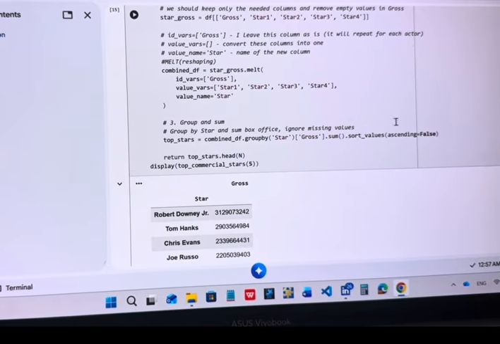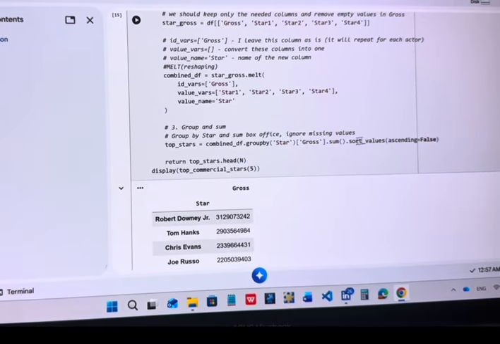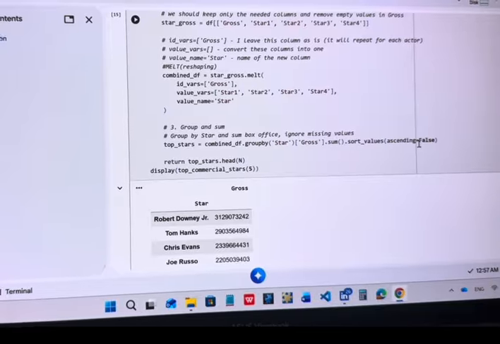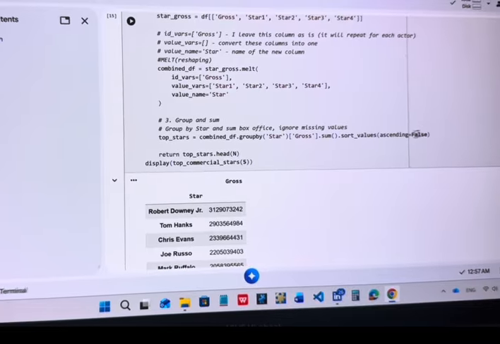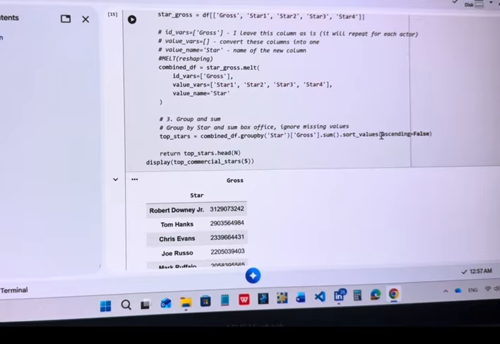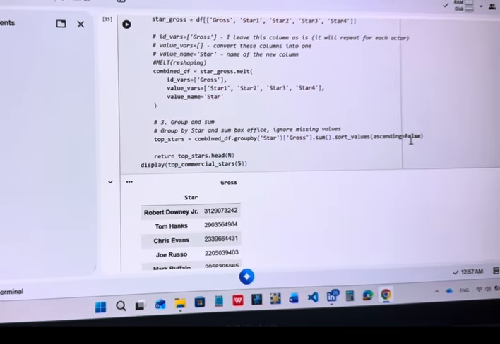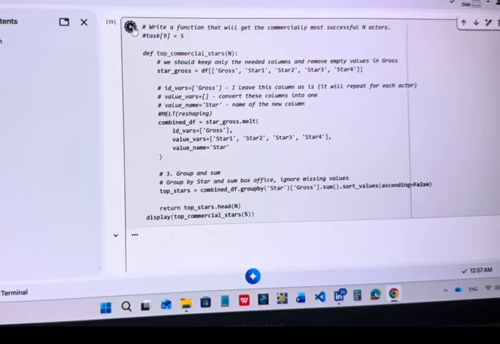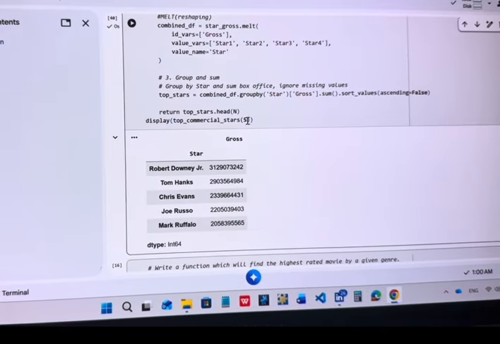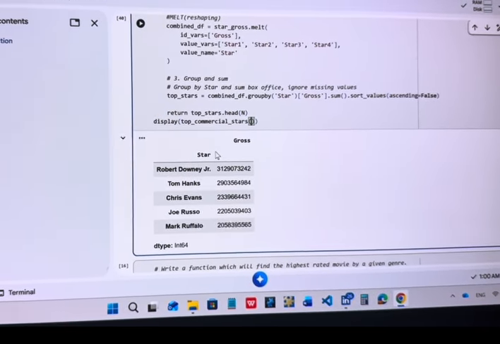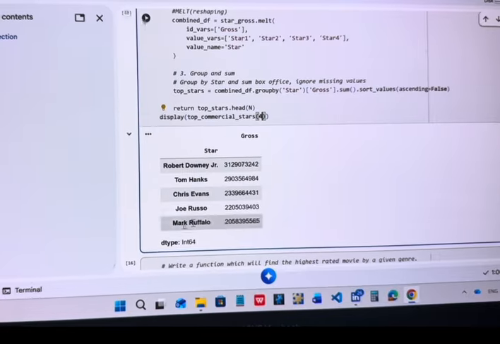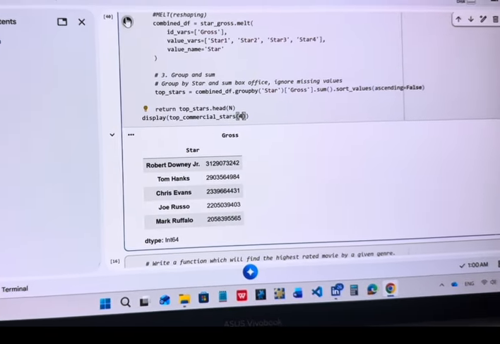So as I said, this returns sorted values with ascending false. This means that the number one successful actor will remain at the top. I wrote 5, therefore it shows only 5. If I wrote 4, only one, like Mark Ruffalo, will be removed here.